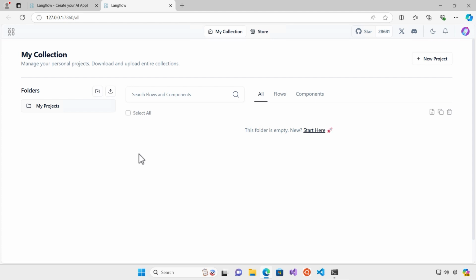There are some things on this page I want to explain to you. On the left side, you see the list of the folders of your projects. You can create different folders here. And on the right side, you can see the button to create new projects. In the middle, there is a menu where, if you have different flows and components, you can switch between them, click on them, and filter the screen. Or you can type in the search area here to filter your screen.